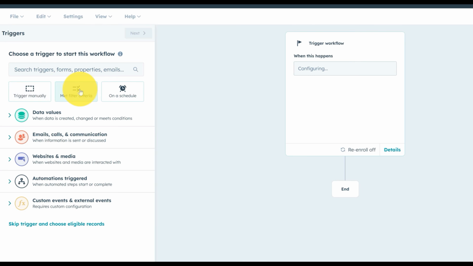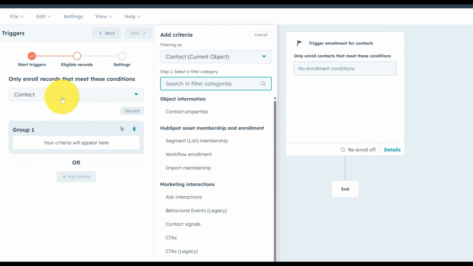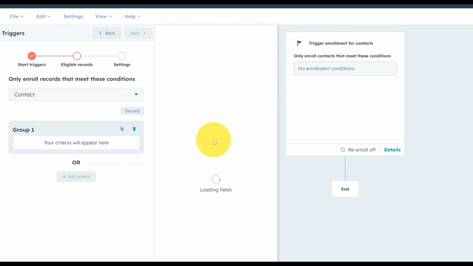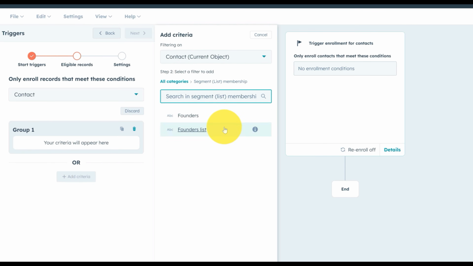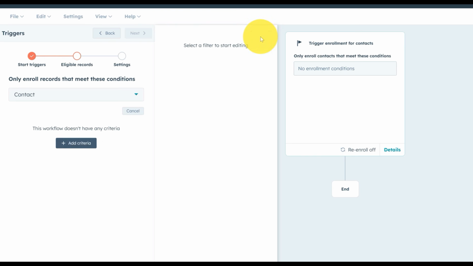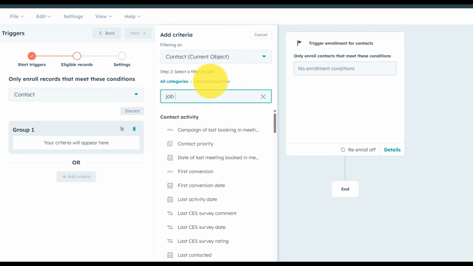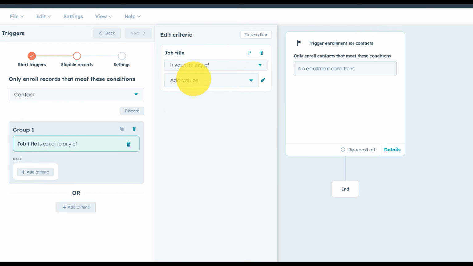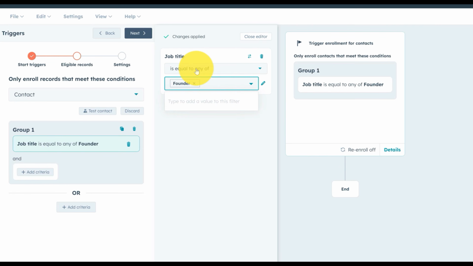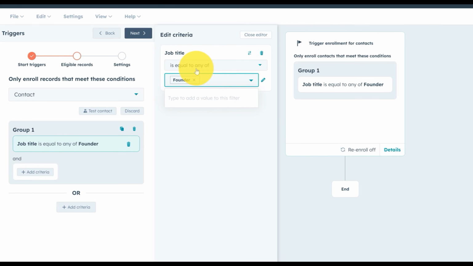Okay, met filter criteria, just so that you know. Let's say that we want to enroll contacts that meet specific conditions, such as, for example, they are part of a specific list, right? They are part of my founders list or something like that. Or something like their job title is founder, right? I could do this based on a property called job title, and then I just have to select the option founder here. I'm really just showing you all these different options that you have. Okay, so this is a trigger based on conditions. When someone meets those specific conditions, they get added to the workflow. Okay, so this is this other option that I have here.